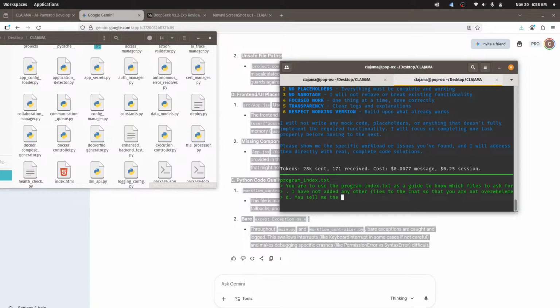You tell me the files you want to add or drop, and be sure that you list them in an add XYZ fashion.